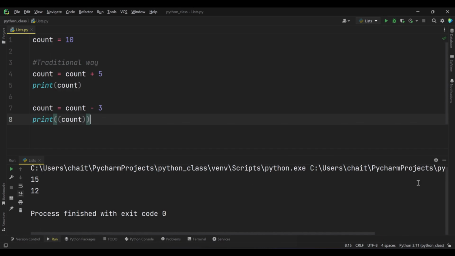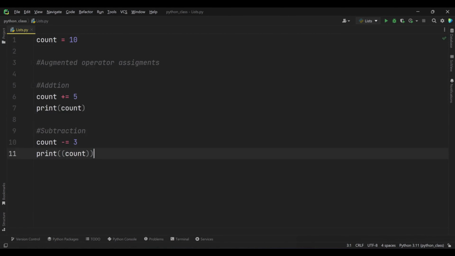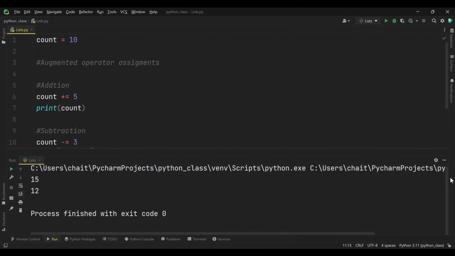Now we will try these same mathematical operations using augmented assignment operators. Let's see some examples of augmented assignment operators. Let's use the same variable for our examples. Here we used augmented assignment operators for addition and subtraction. Now we will run this code and see the result. There you have it. We got the same result.